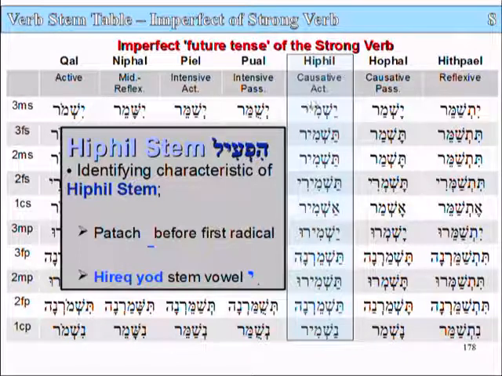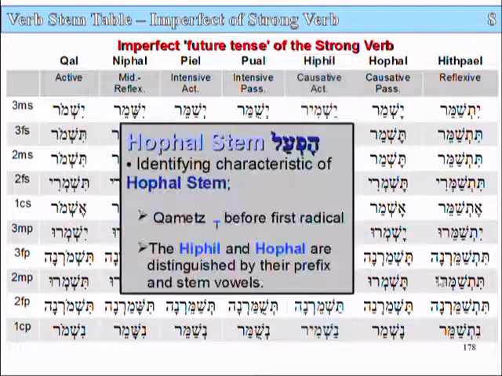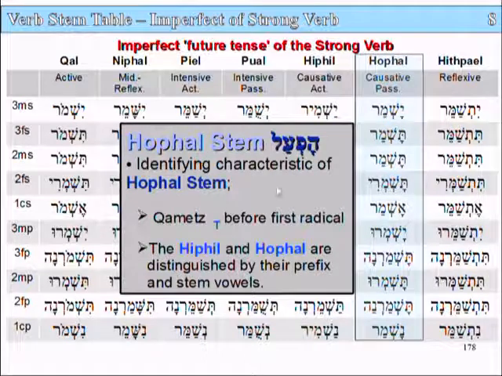And we have a hirik yod stem vowel, just here, hirik yod, all the way through, more or less, except in these two. The Hofal, we have a kametz before the first radical, just there. And the Hifil and Hofal are distinguished by their prefix and stem vowels. So there we go. All of the imperfects are very similar, if not identical, to the Kal in terms of consonants, but the vowels are different.